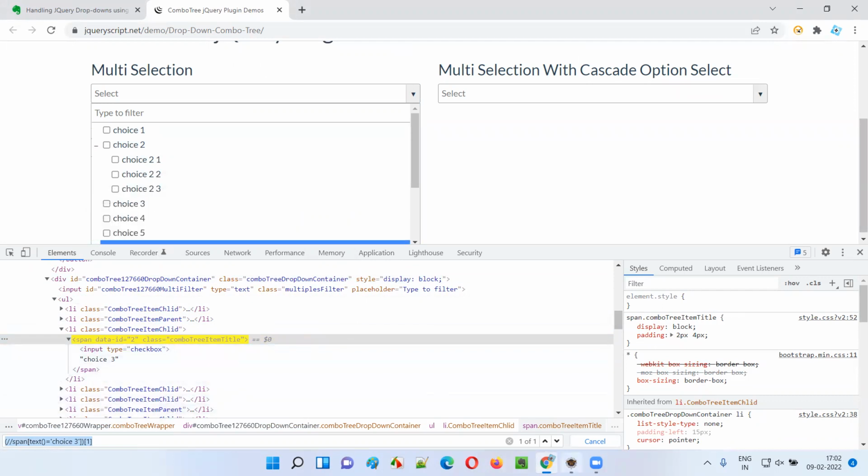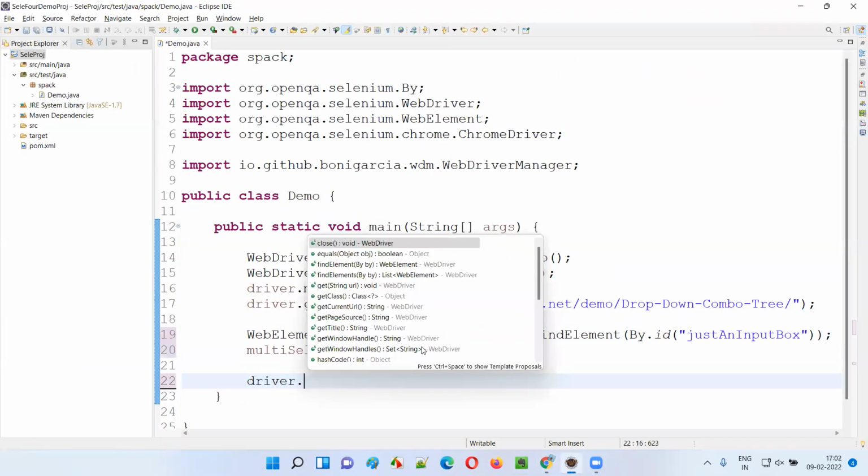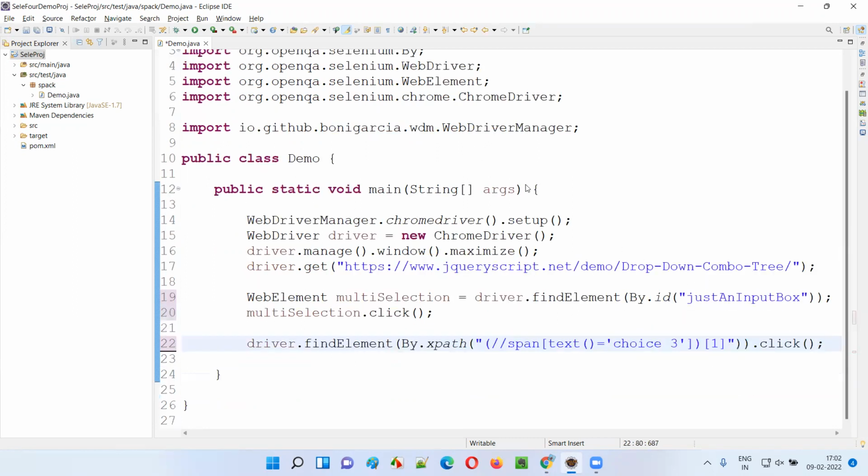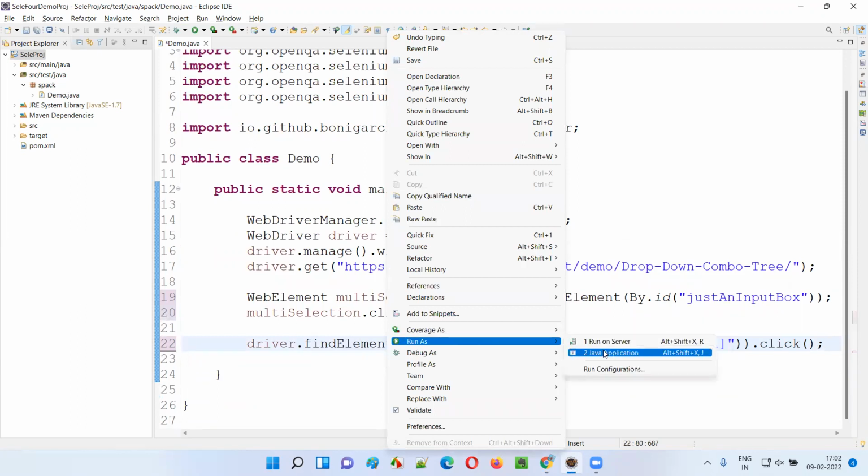I'll go with this. And come back here and say driver.findElement(By.xpath). Give that XPath expression of that choice 3 option in the first drop-down field. Simply say dot click. Put a semicolon, run this code, guys. Run as Java application.